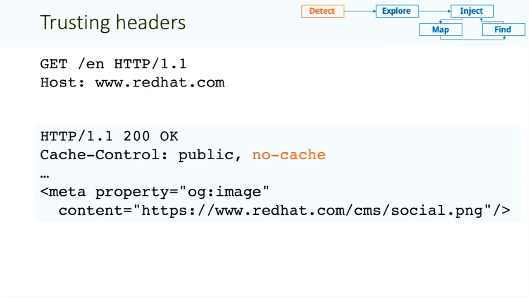So, to begin, we're going to take a look at the homepage of Red Hat, a popular Linux distribution. Now, if you look at the homepage, you might think this doesn't look very promising because we've got this cache control no cache header that explicitly says don't cache this. And also, there's no other headers that suggest that this site is actually using caching. So it would be tempting to give up at this point, but that would be a mistake because headers will lie to you.